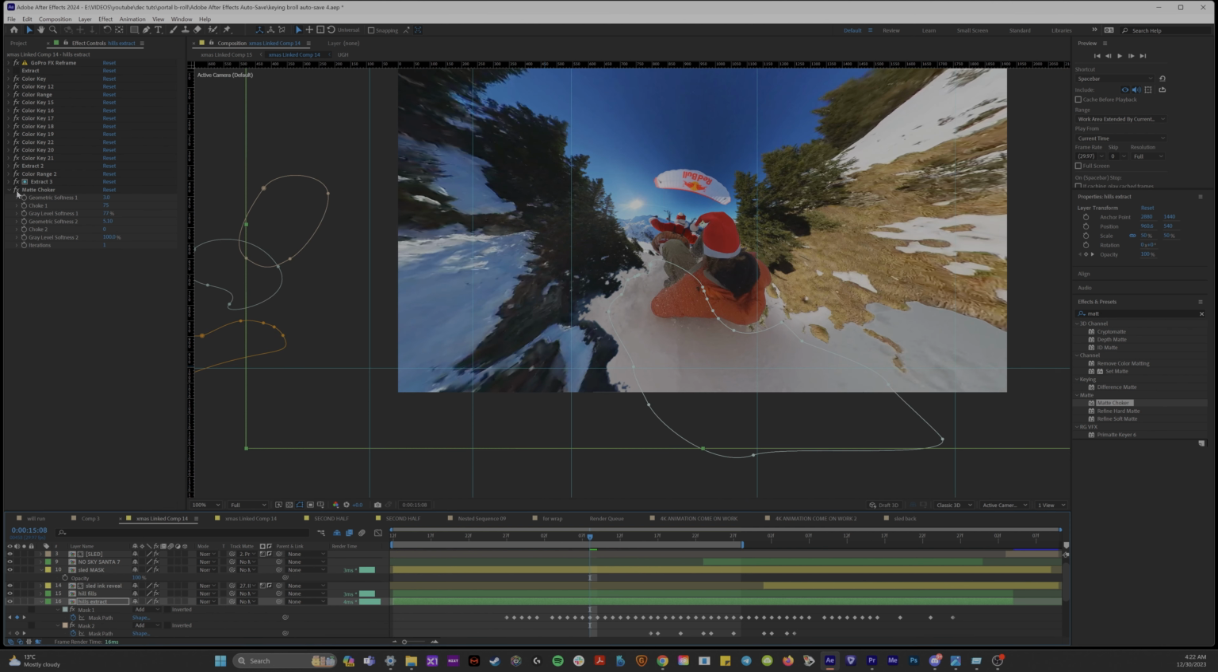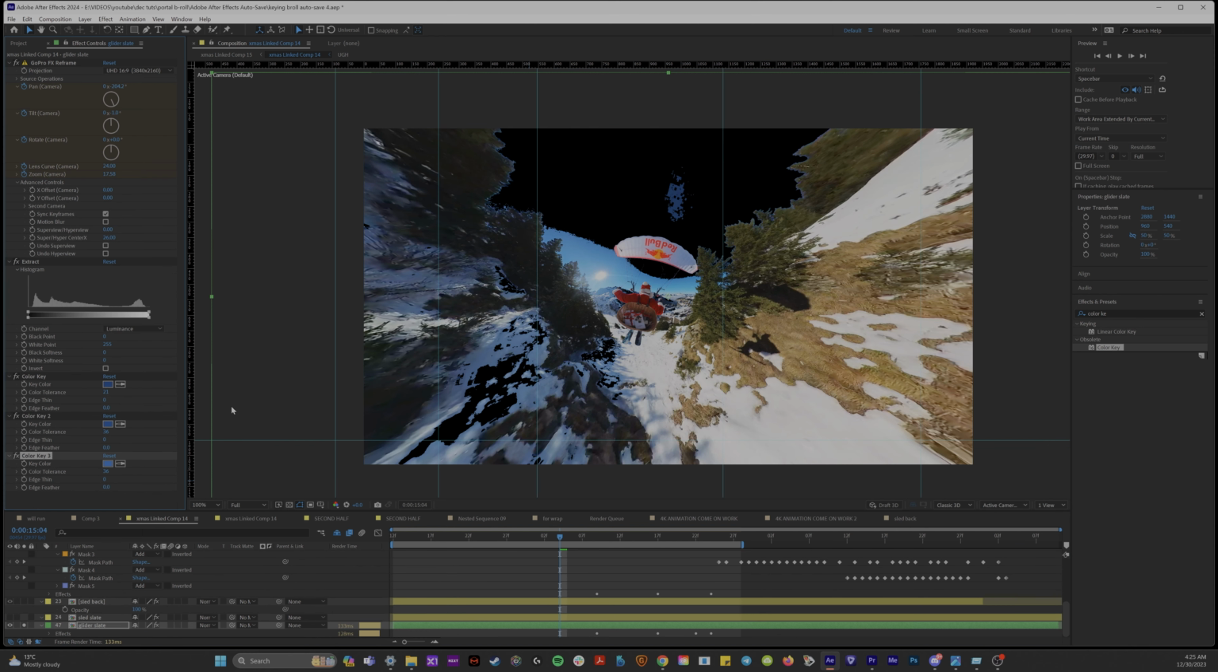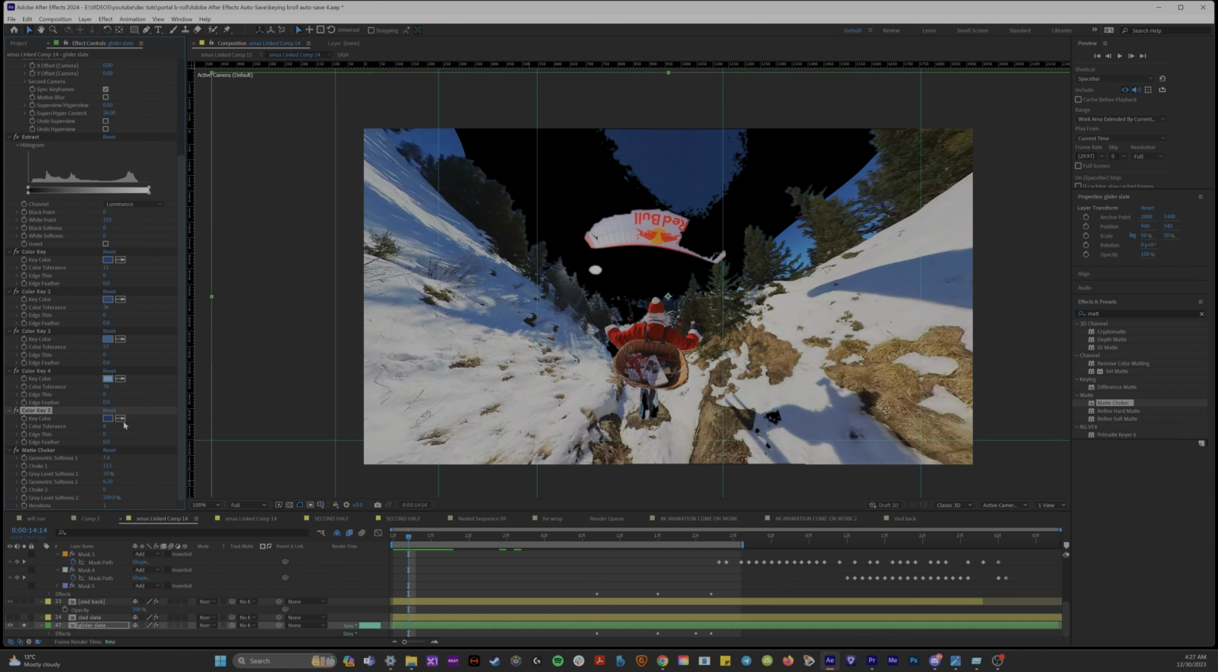really great. Also, what's nice about using the color key is if we didn't want to get rid of the snow and we just wanted to get rid of the sky, this is the perfect scene where you can use color key to just get rid of the sky while it doesn't affect the rest of your image.